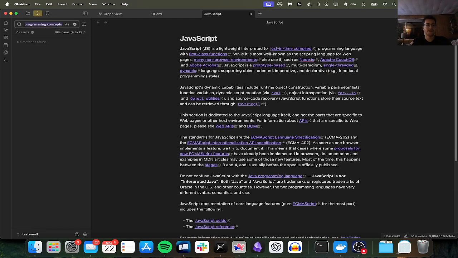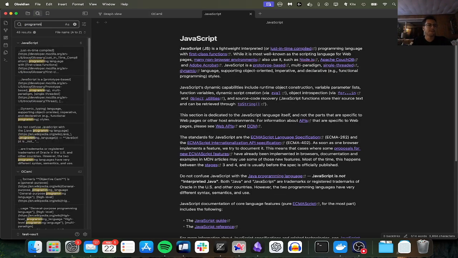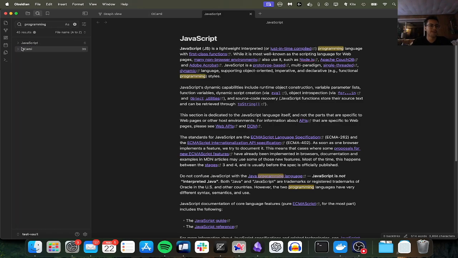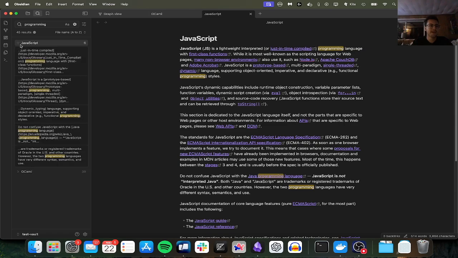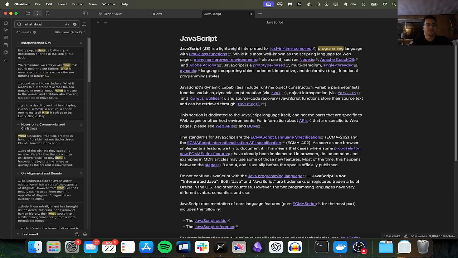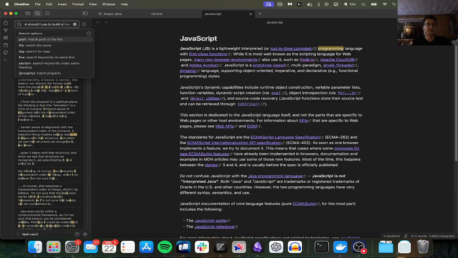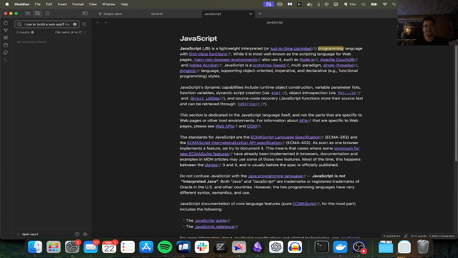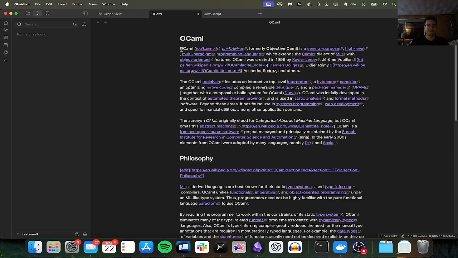Super, super useful. If I go and I search programming, well, now both JavaScript and OCaml pop up, and they have various results from within them. And if I hover over these, it'll take me through all of the different instances. Super nice. Still, though, if I look up programming concepts, it doesn't pop up at all. Or what should I use to build a web app? That search doesn't complete.